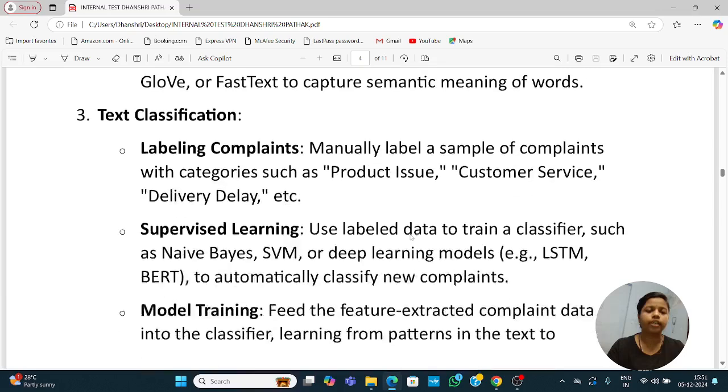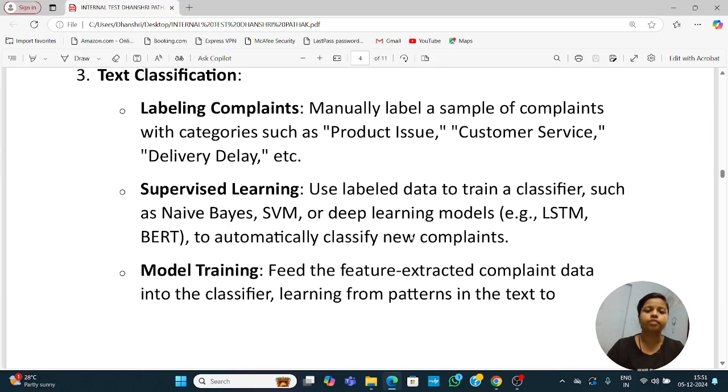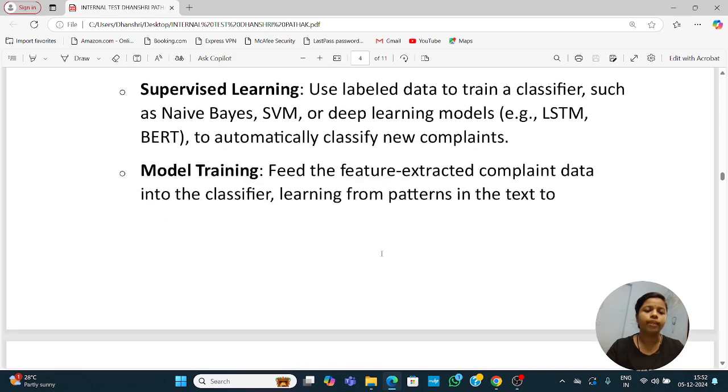Text classification. Labeling complaints: manually label a sample of complaints with categories such as product issues, customer service, delivery delay, etc. Supervised learning: use labeled data to train classifiers such as Naive Bayes, SVM, or deep learning models, for example LSTM, BERT, to automatically classify new complaints.